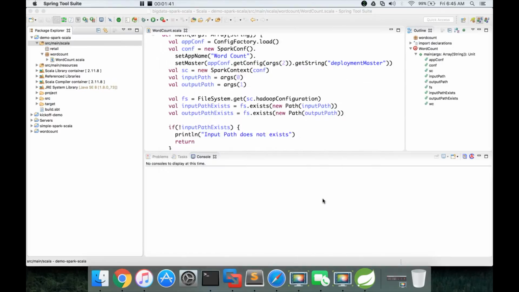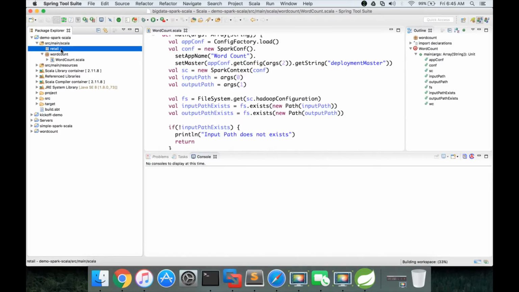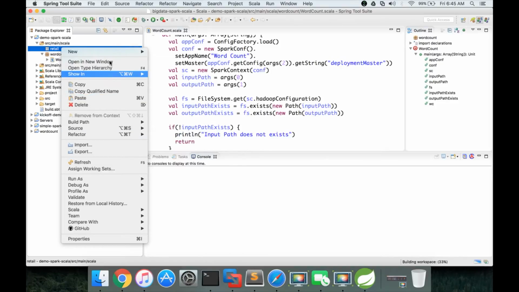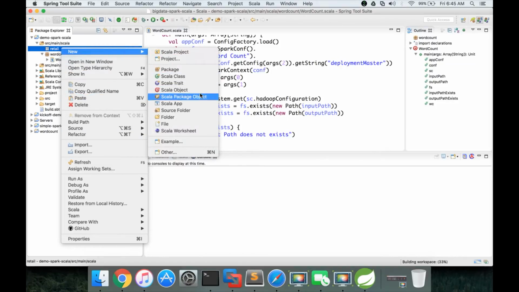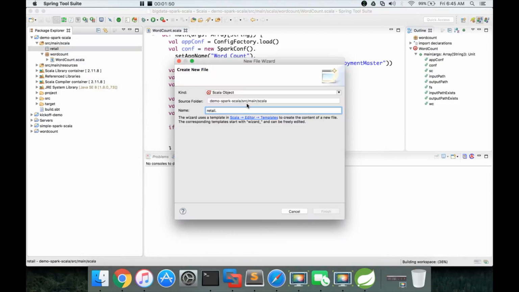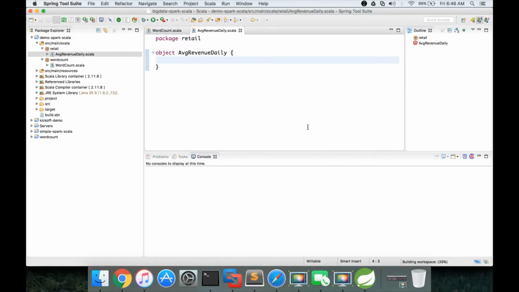In that I want to create a class, a Scala object with the name average revenue daily. Click on finish. And we have to start with the main method.